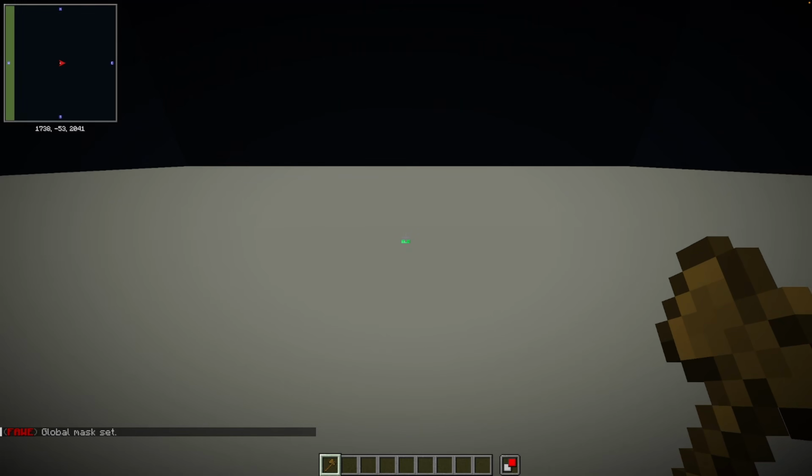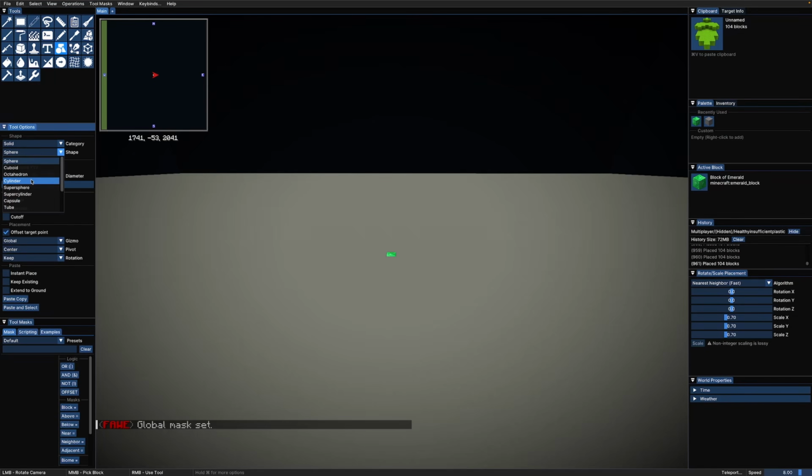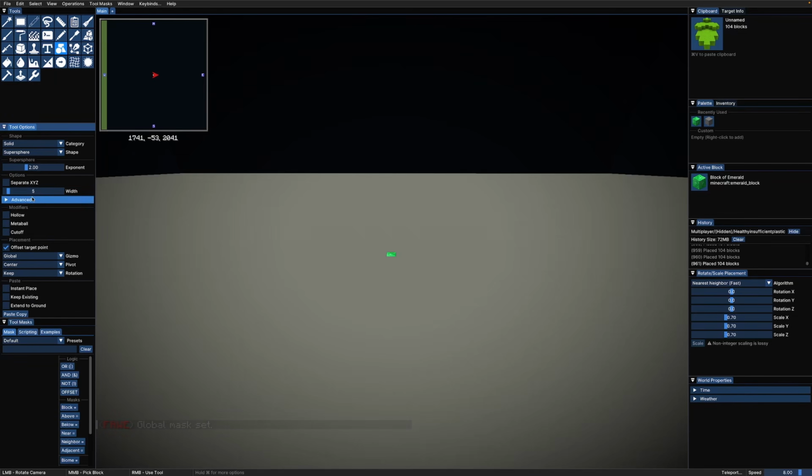So, the first thing we do is we open our Axiom menu. You can do this by pressing your right shift key on your keyboard. Then go to shape tool and find super sphere. Now you can just change the size parameters until you get something you like. If you are uncertain, feel free to just copy my settings.